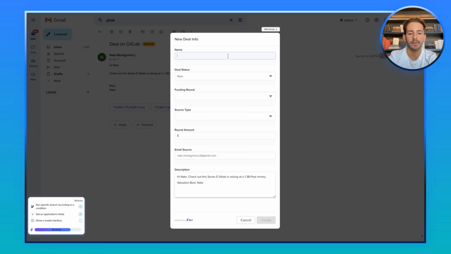And it's going to ask me some light information about the deal. So maybe this is a Series D on that company. You can put the status. Let's say it's in due diligence. It's maybe from another VC, so you can keep track of that. The round amount. And if you notice, the email source and the description are actually pre-filled.